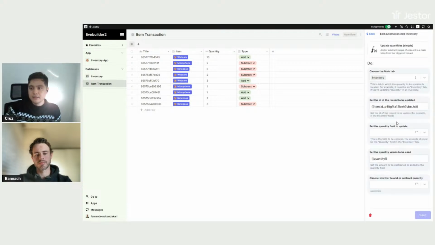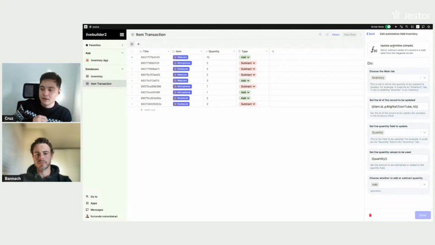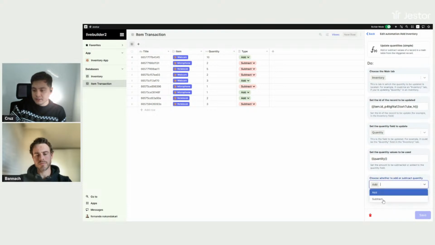So I can click on it, and you can see that this is a very specific automation that we have, which most of the platforms usually don't have. This is a very niche kind of automation, which is: go to the inventory table, update the record that I selected here, like webcam, microphone, notebook, and so on. Update the quantity field in the inventory table using the quantity field in this table here. And then I can select the type of operation, if it's add or subtract.